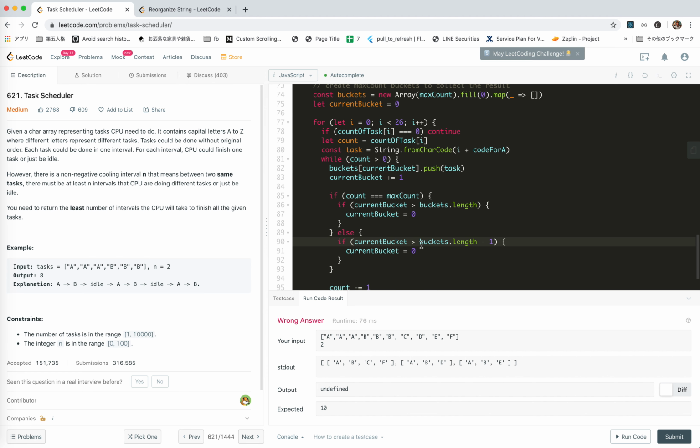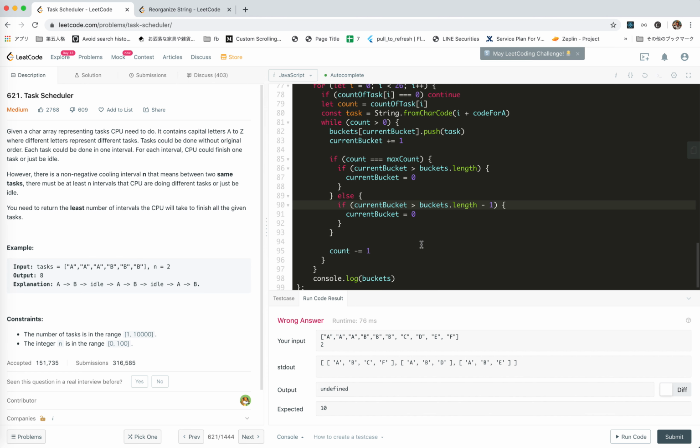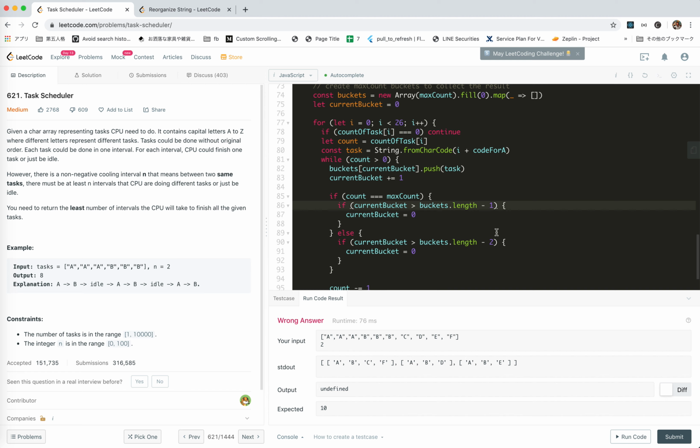Current bucket. Bucket length is 3, so 2. If it is bigger than 2, we move it to the left one. It should be minus 2. This should be right. And the bucket length is max count. Cool. Where is A? Why A here?